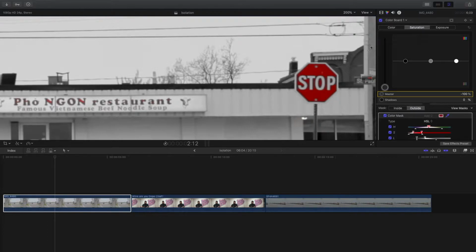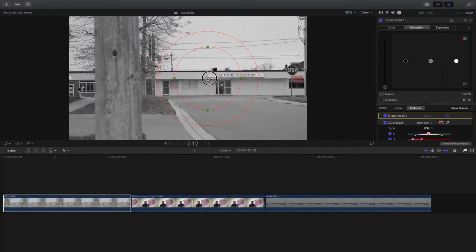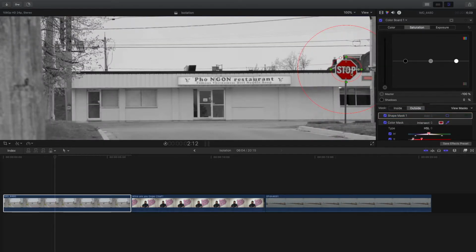And to fix this, what we're going to do is add a shape mask. So down here, now we get the shape mask. I'm just going to zoom out so we can see it better. What I'm going to do with this is drag it over to the stop sign and now use these green circles to adjust the shape of the shape mask and fit it so it just goes around the stop sign. So now we have our shape mask just around here, so nothing outside of this circle will be affected and showing their color. So I'm just going to drag here to make sure.